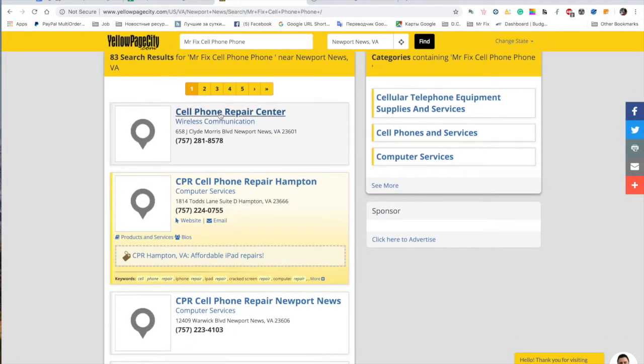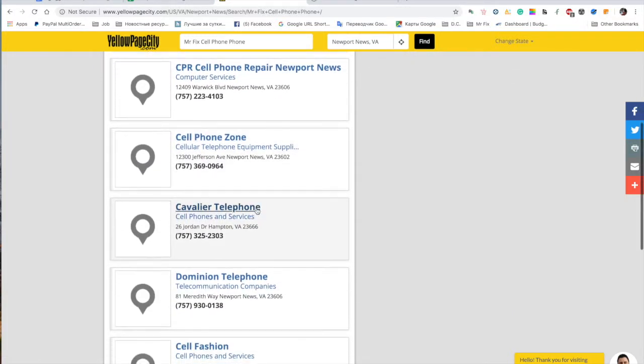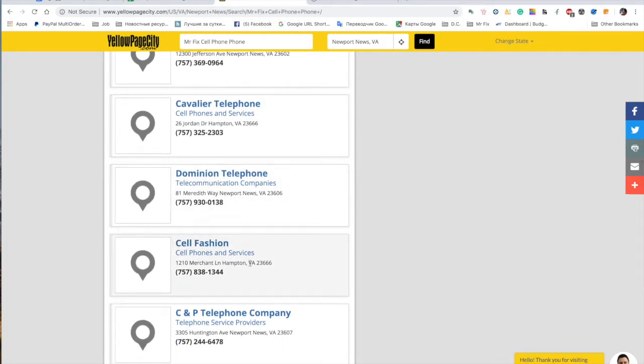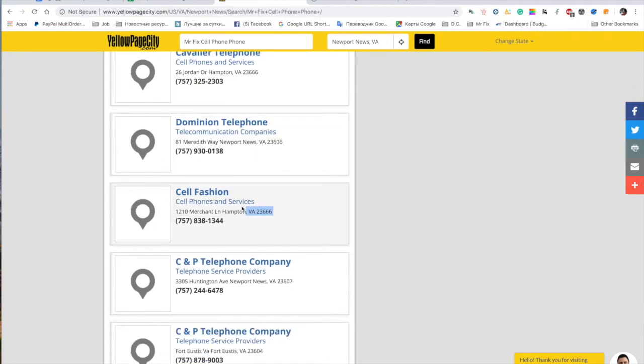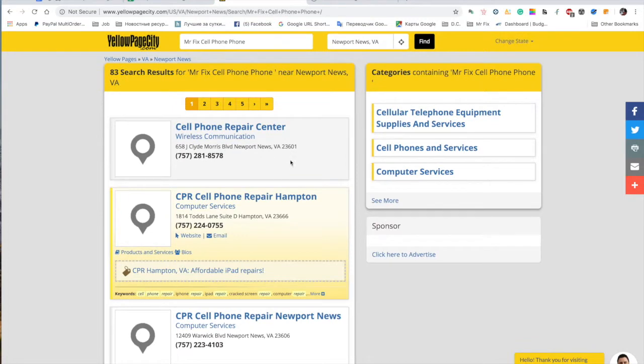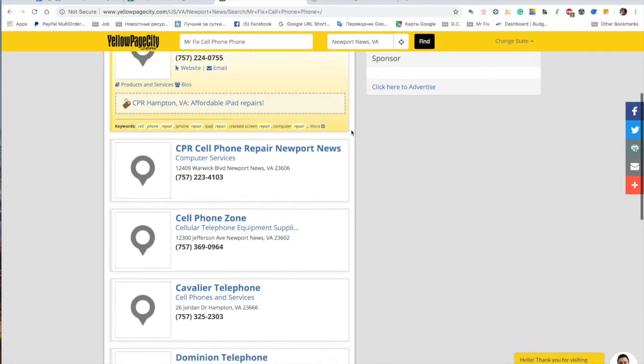So here, Newport News cell phone repair center. No, this is not us. Cell phone zone, Cavalier telephone, cell fashion. These guys are actually, you see, the same zip code. They are located right across the corner, so they are our main competitors. So our shop is not here. It means it needs to be added.